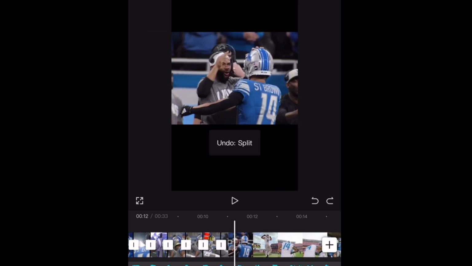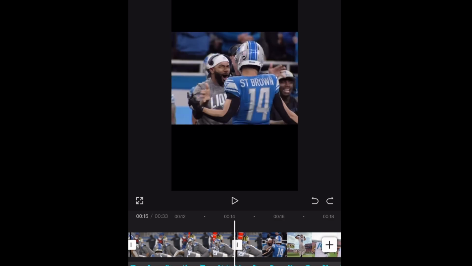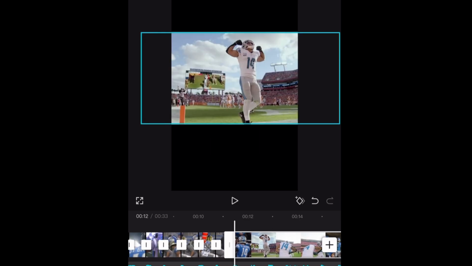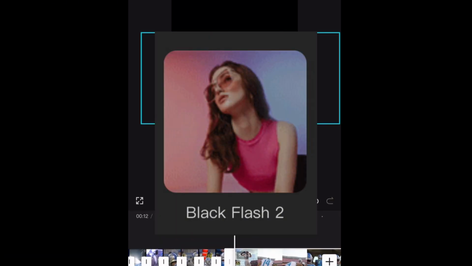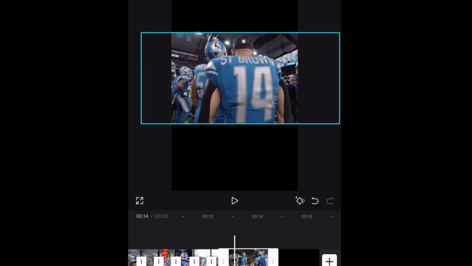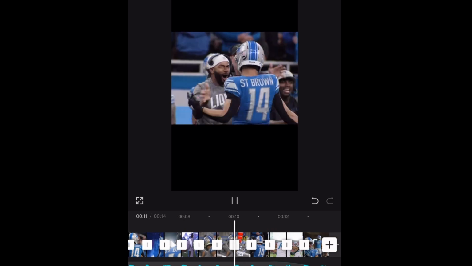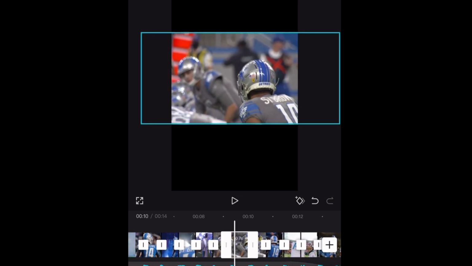Now I'm going to recommend some effects that you can use that you don't need CapCut Pro for in the settings. The first one I'm going to recommend is Black Flash 2. You don't really want to add too much intensity, otherwise it takes over the edit, but you also don't want it to be very, very subtle. You want it to have a little bit of a flash to it.